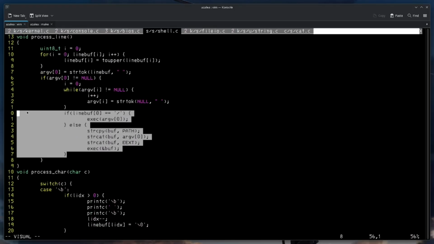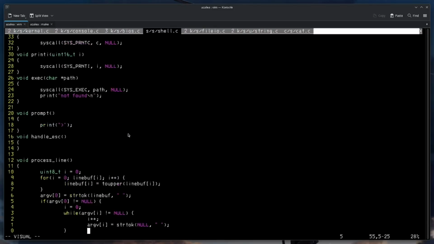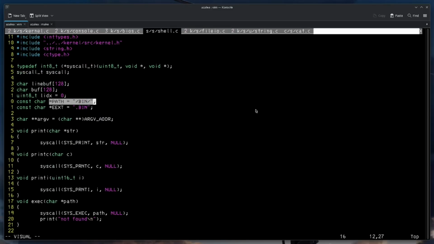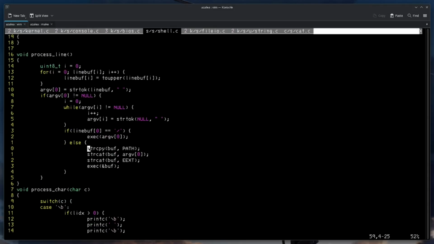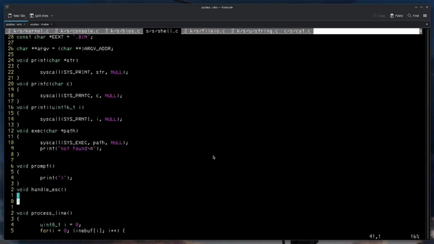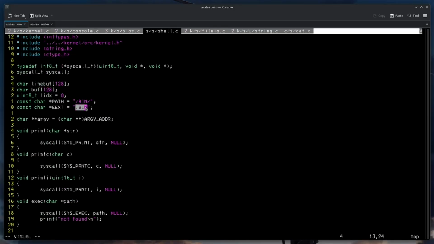Here, I forgot to mention this. It's not really path searching, because it's only one path and it's a constant. It's going to look in this directory for all files with this extension. What it does is it just appends this directory with whatever you typed at the terminal, capitalized, and then it appends this executable extension, which is just .bin, but I should probably change this.